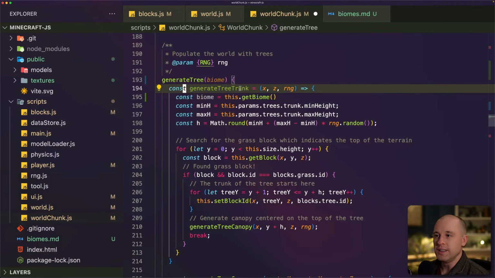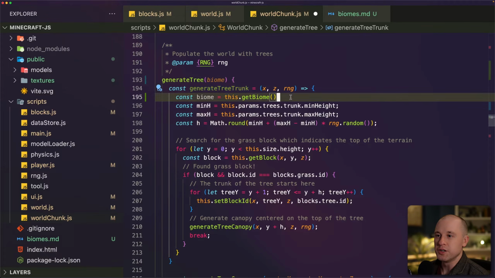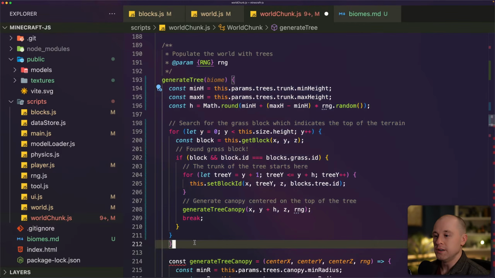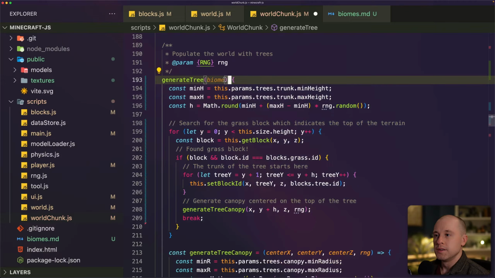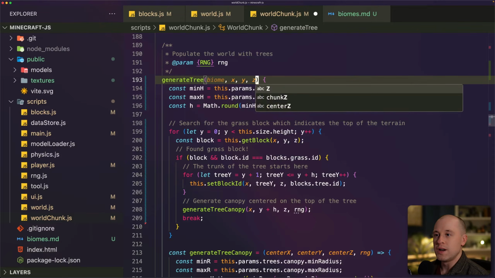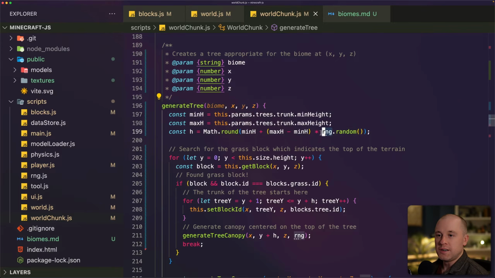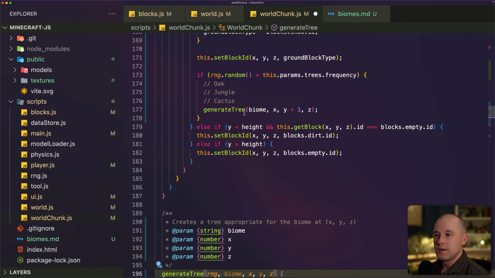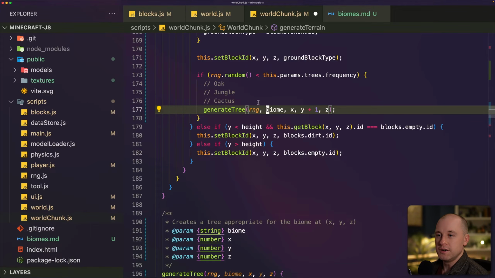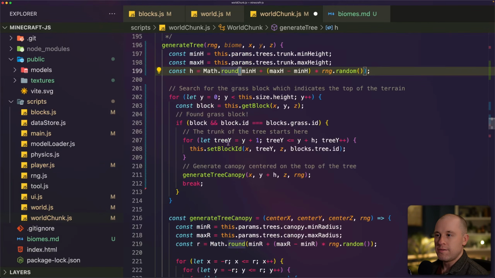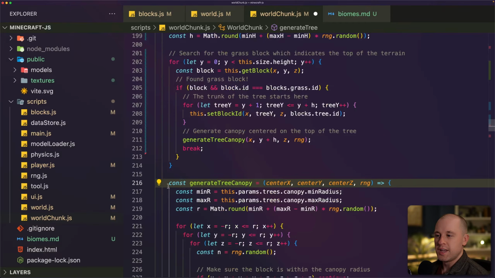I think I'm going to eliminate this generate tree trunk function. That's just going to be the main code here. So biome, X, Y, Z. So we still need to pass in our random number generator. So pass in an RNG there and an RNG here. And then we still have our generate tree canopy function.